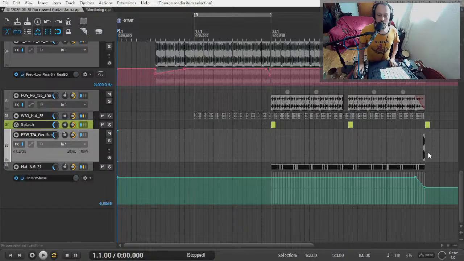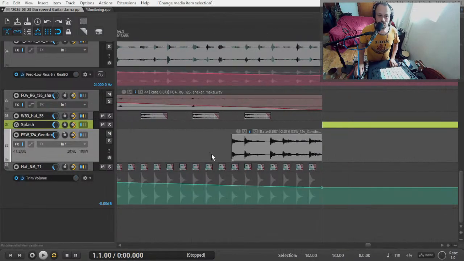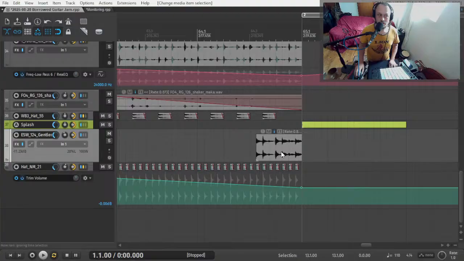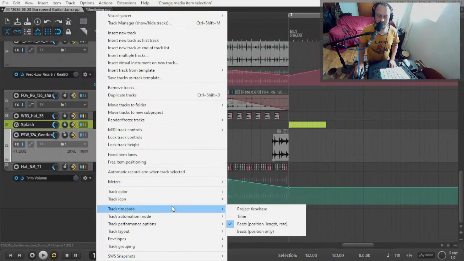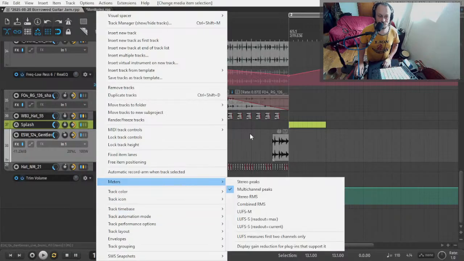So yeah, anything like this, which was a stretched sample or a stretched loop or compressed loop, any of those tracks, I'll have set them to position, length, and rate before I change the BPM.